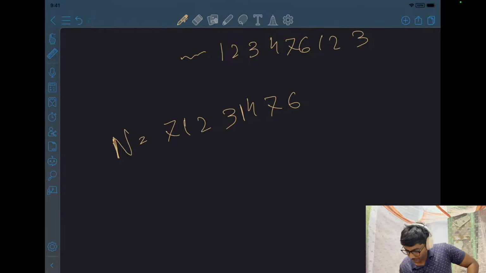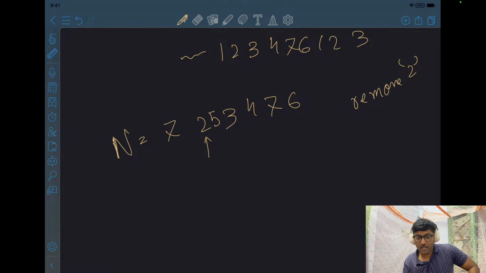Let's try to make a case where removing the other ones is more beneficial. Let's say I want to remove this 2 character. So if I decide to remove this 2, and let's say there is a 5 here, so the 5 will come up: 7, 5.